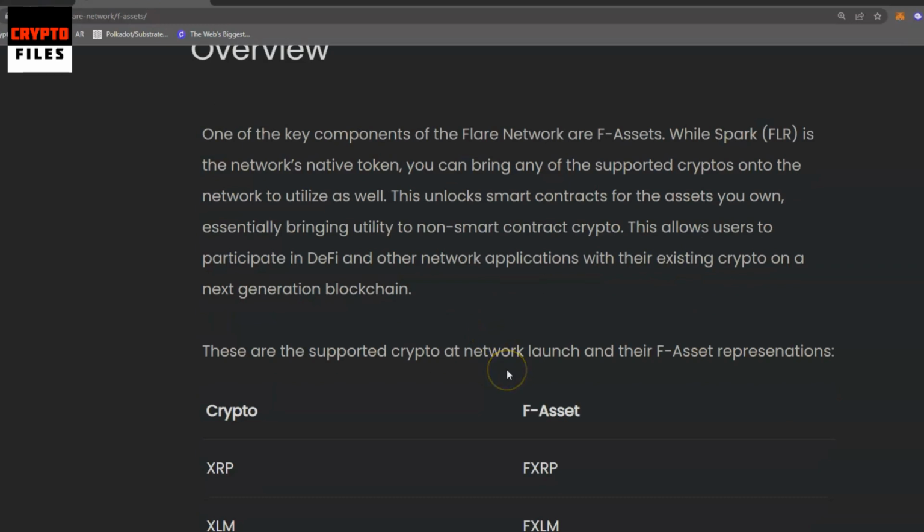So let's take a look at an overview of this written article. It says one of the key components of the Flare network are F-Assets. While Spark is the network's native token, you can bring any of the supported cryptos onto the network to utilize as well. This unlocks smart contracts for assets you own, essentially bringing utility to non-smart contract cryptos. This allows users to participate in DeFi and other network applications with their existing crypto on a next-gen blockchain.